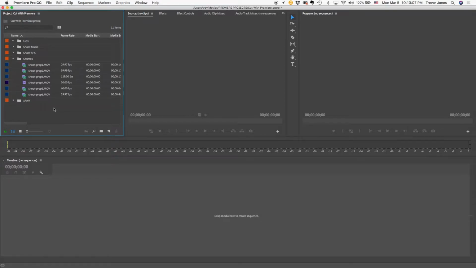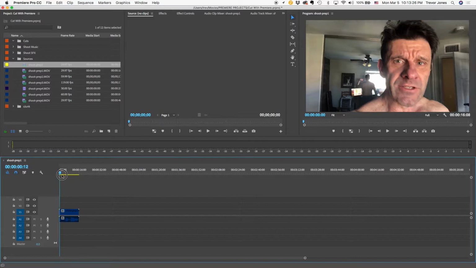Now the first thing you want to do is create a sequence to appear down here in your timeline. To do that, you click on one of your video clips, and there are a lot of ways to do it, but the easiest way is just click and drag it to this icon right here in the bottom of your project window and let go, and bam, it creates a sequence.